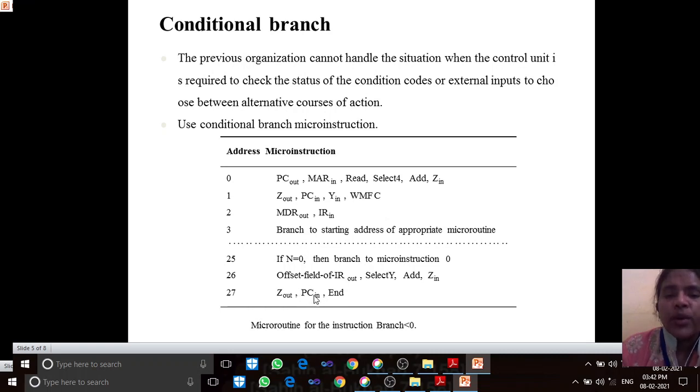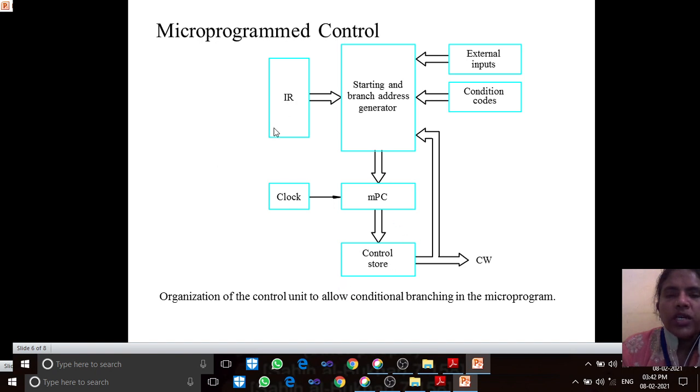After every micro routine, micro instruction, there will be an end command. This is possible in the microprogram control micro instructions, which I just explained to you. It will have a choice between external inputs and the condition codes. Either one it will take, which is used to select the branch target.